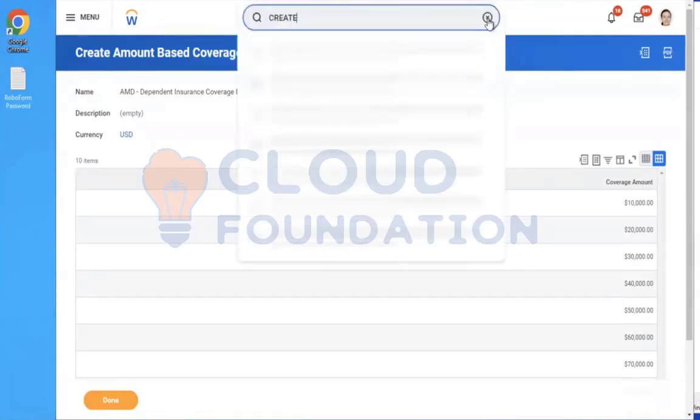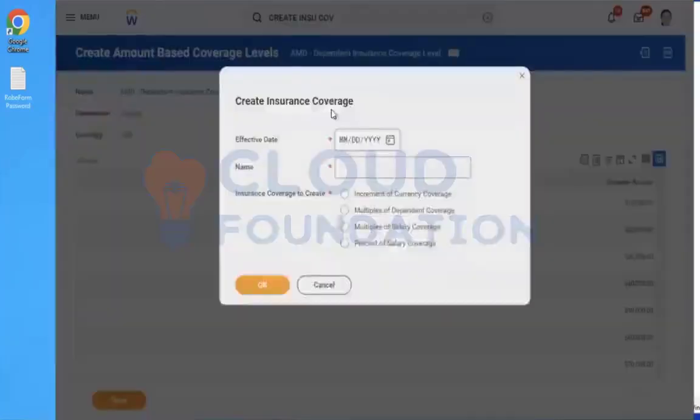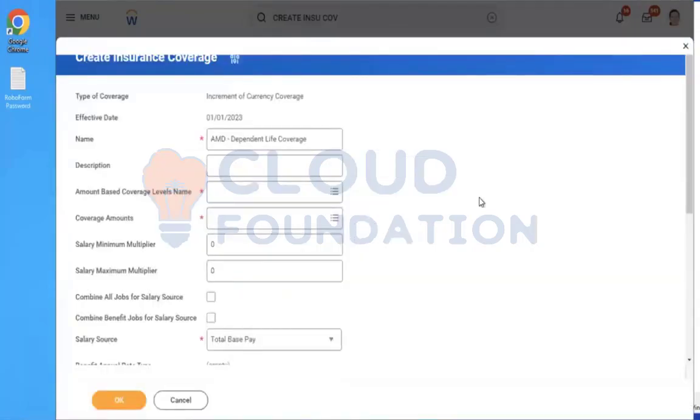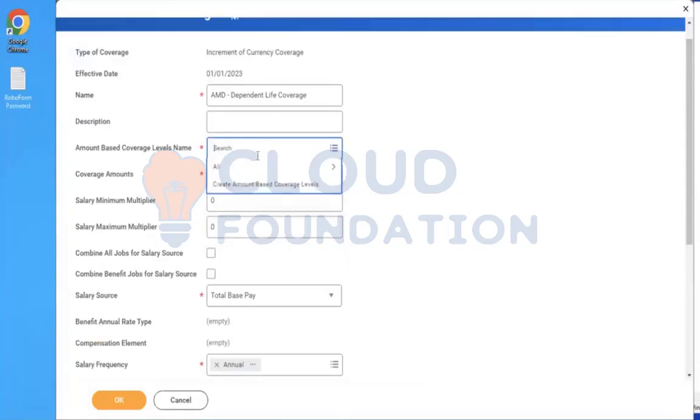Then let's create insurance coverage as well. What name will we give? Okay, so first we'll go with increment by currency coverage. Okay. Amount based coverage levels we created.